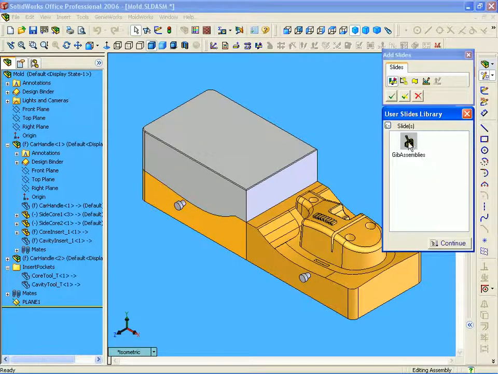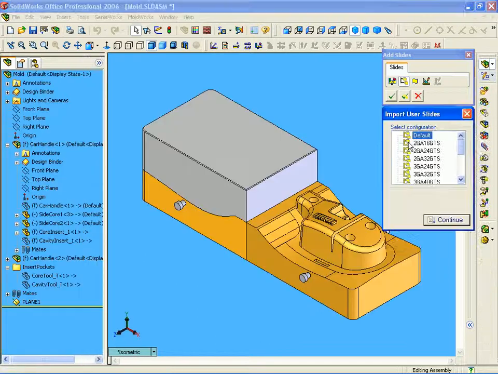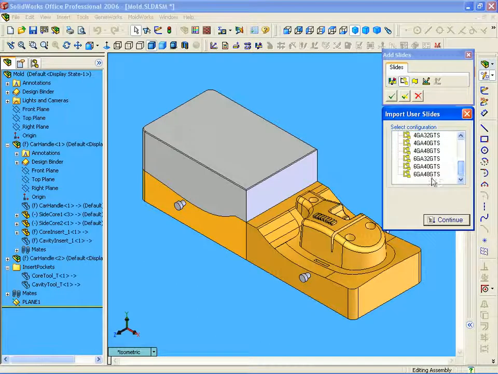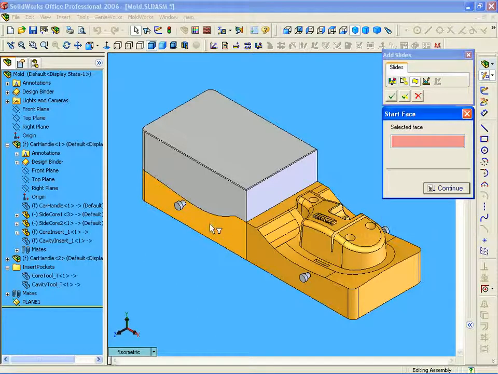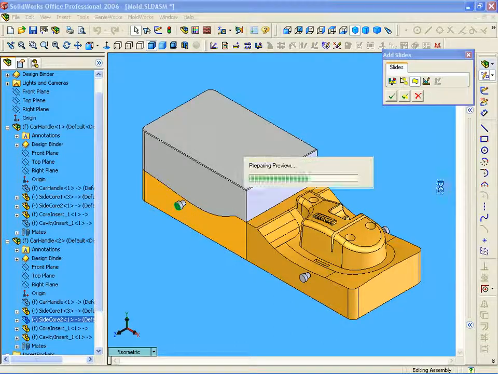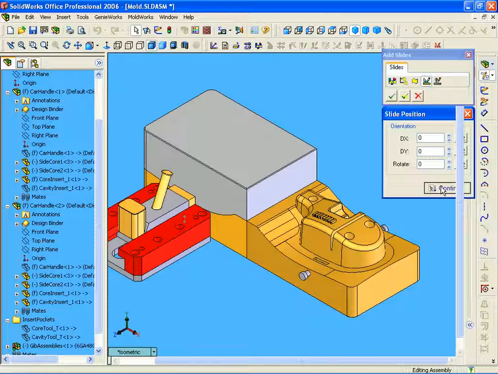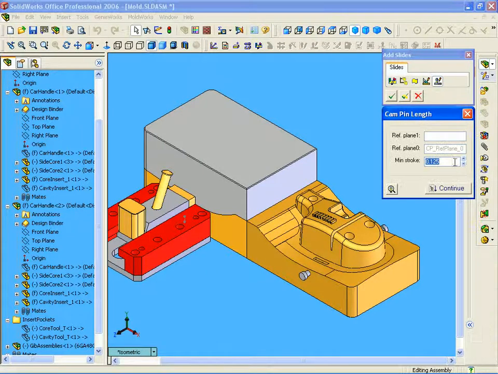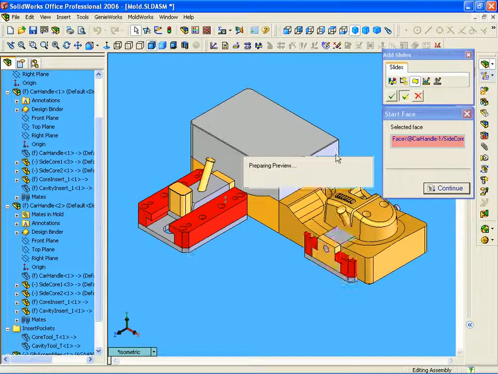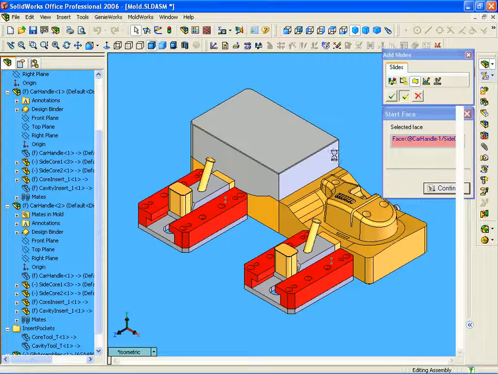Now we define slides for the side cores. This is also done prior to mold creation in order for the slides to be taken into account by the mold estimation. We choose the slide from our slide library, positioning it on the side core, and add a stroke distance to determine the guide pin angle. Once a slide has been defined, we can copy it to all the side cores.